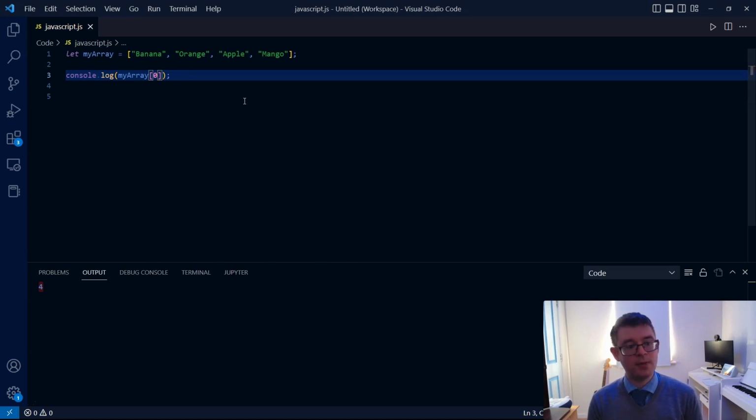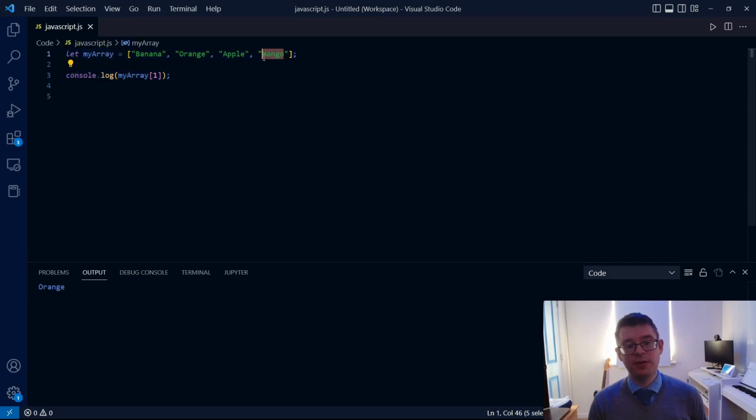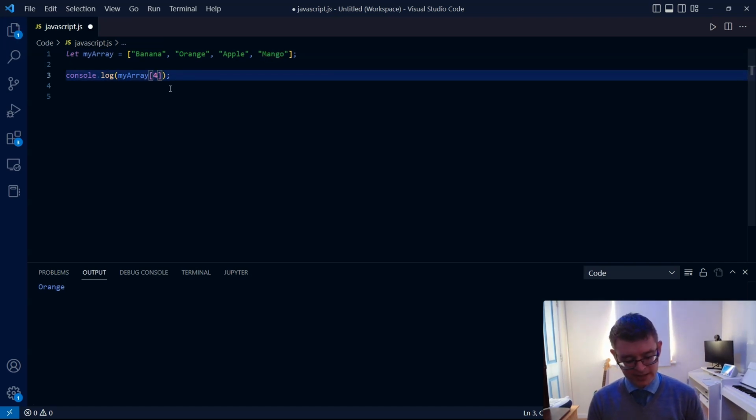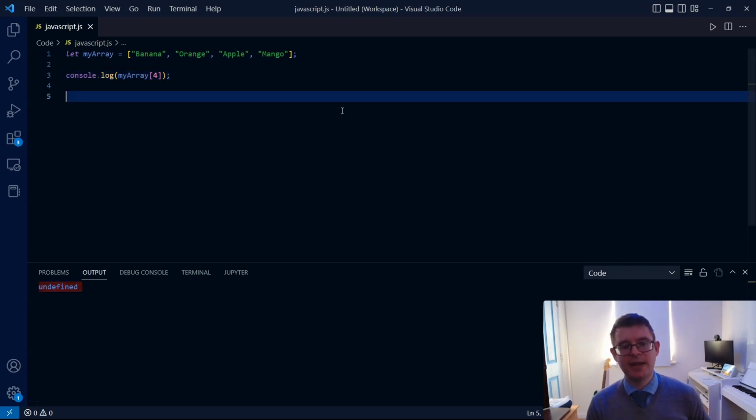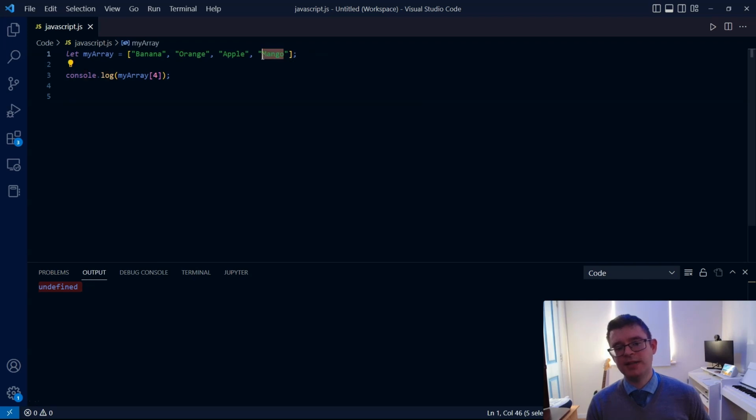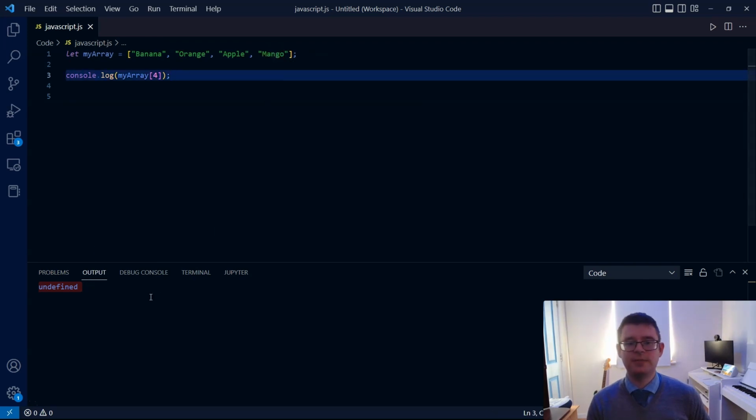So if I type myArray index 0, we can see we get banana echoed to the screen. And we can do this with the other items of the array as well. So myArray at index 1 is orange. So you can see for an array with a length of 4, the maximum index is the index of 3. If we were to try and access the item at index 4, we just get undefined returned because there is no element at index 4 in this array. The highest index is index 3, the fourth item in the array.